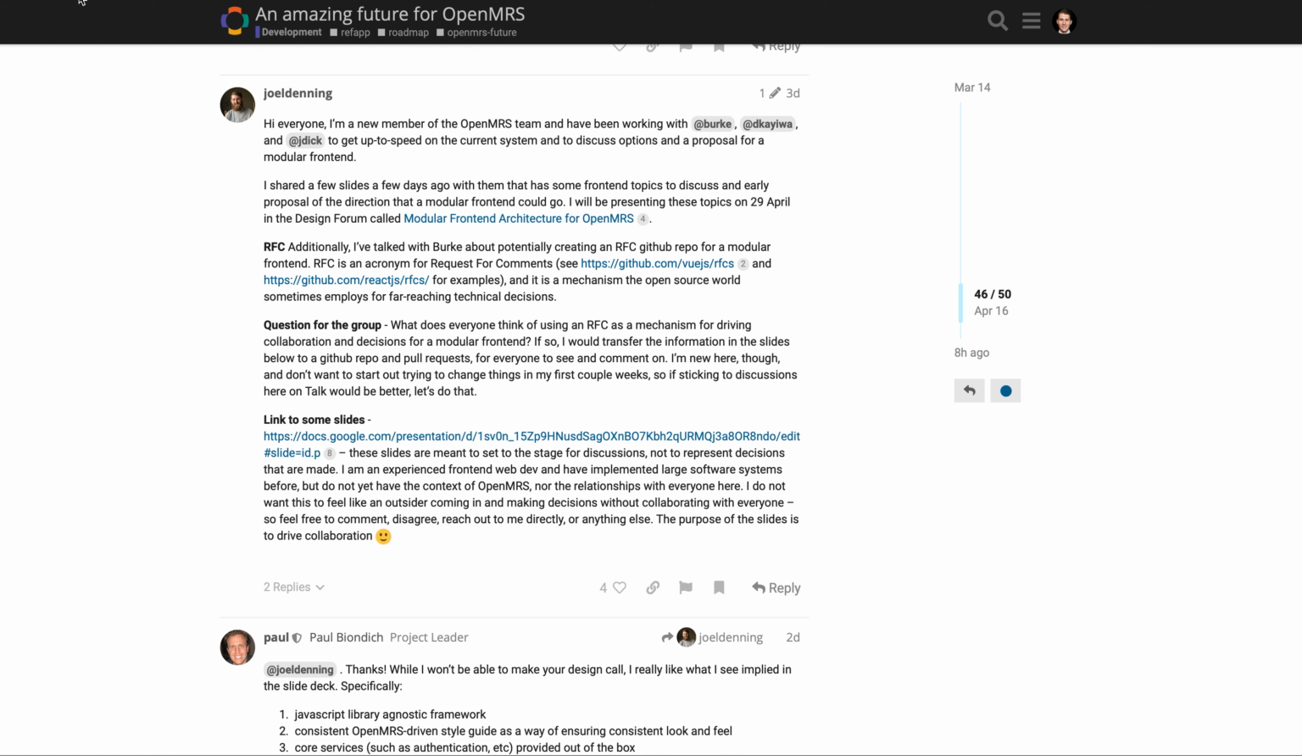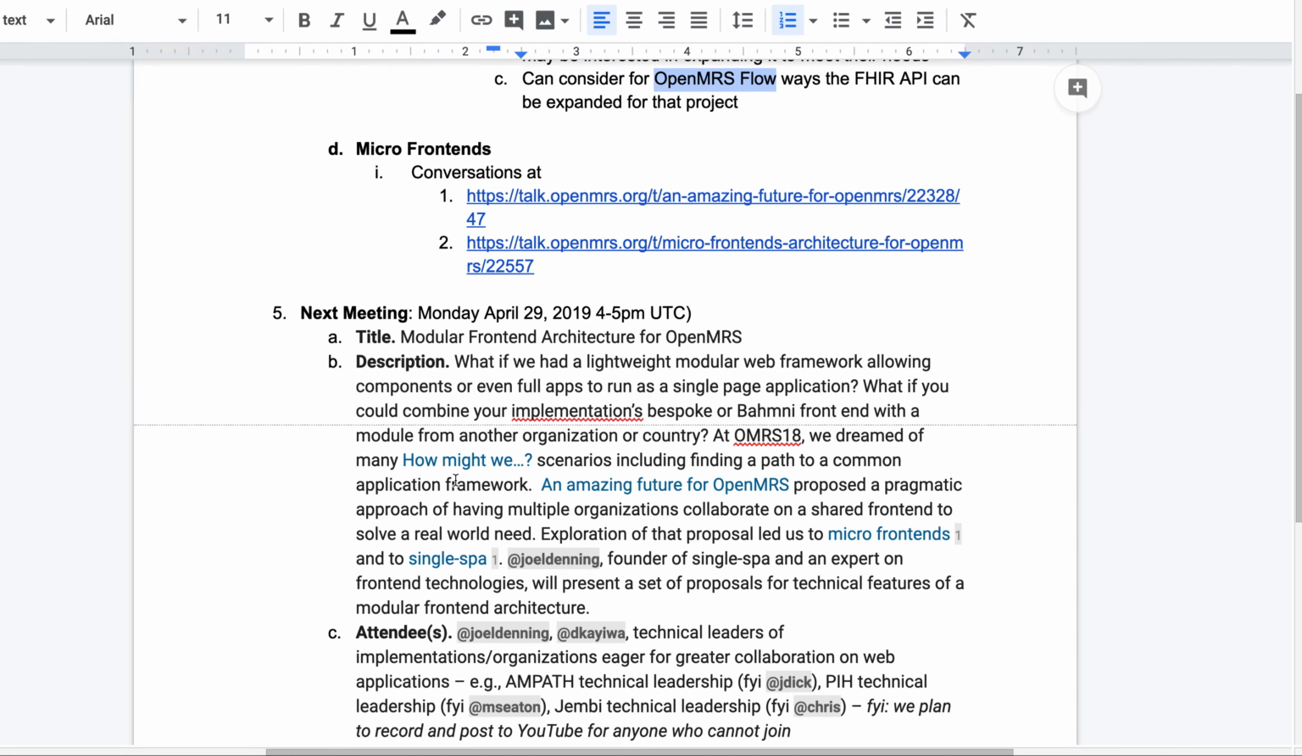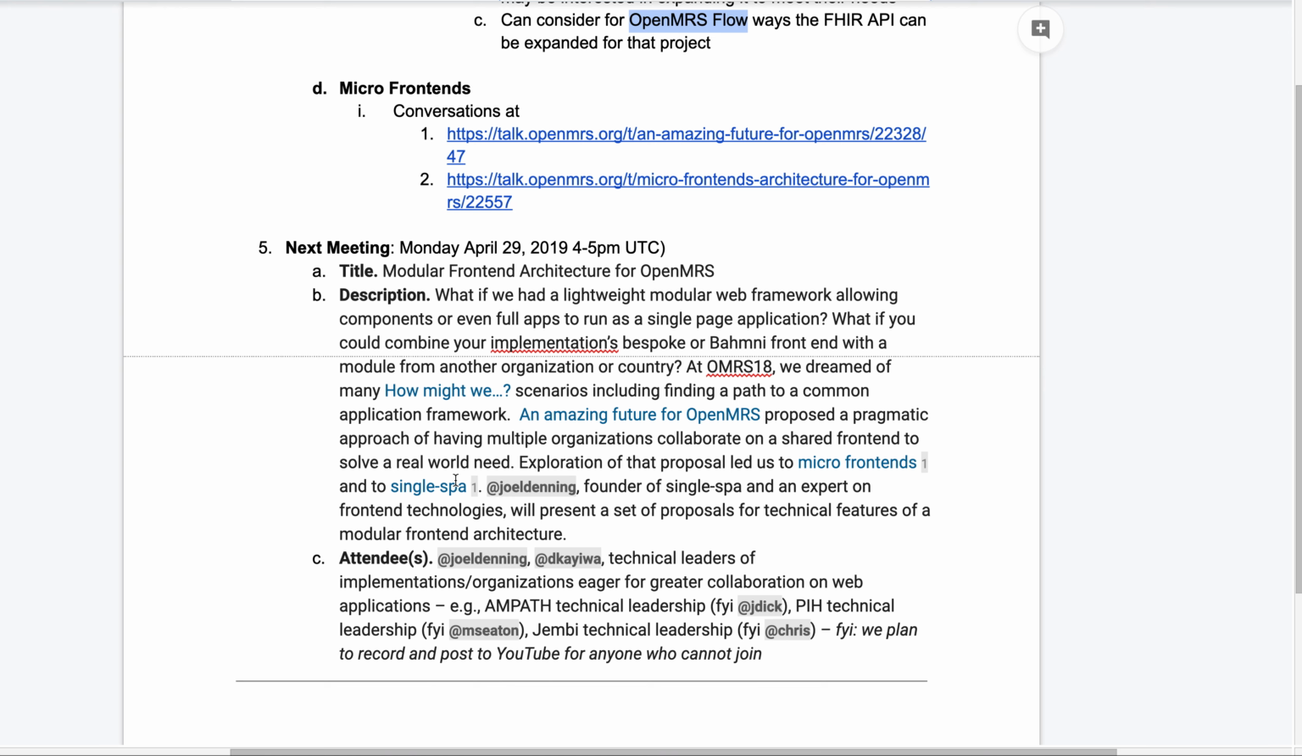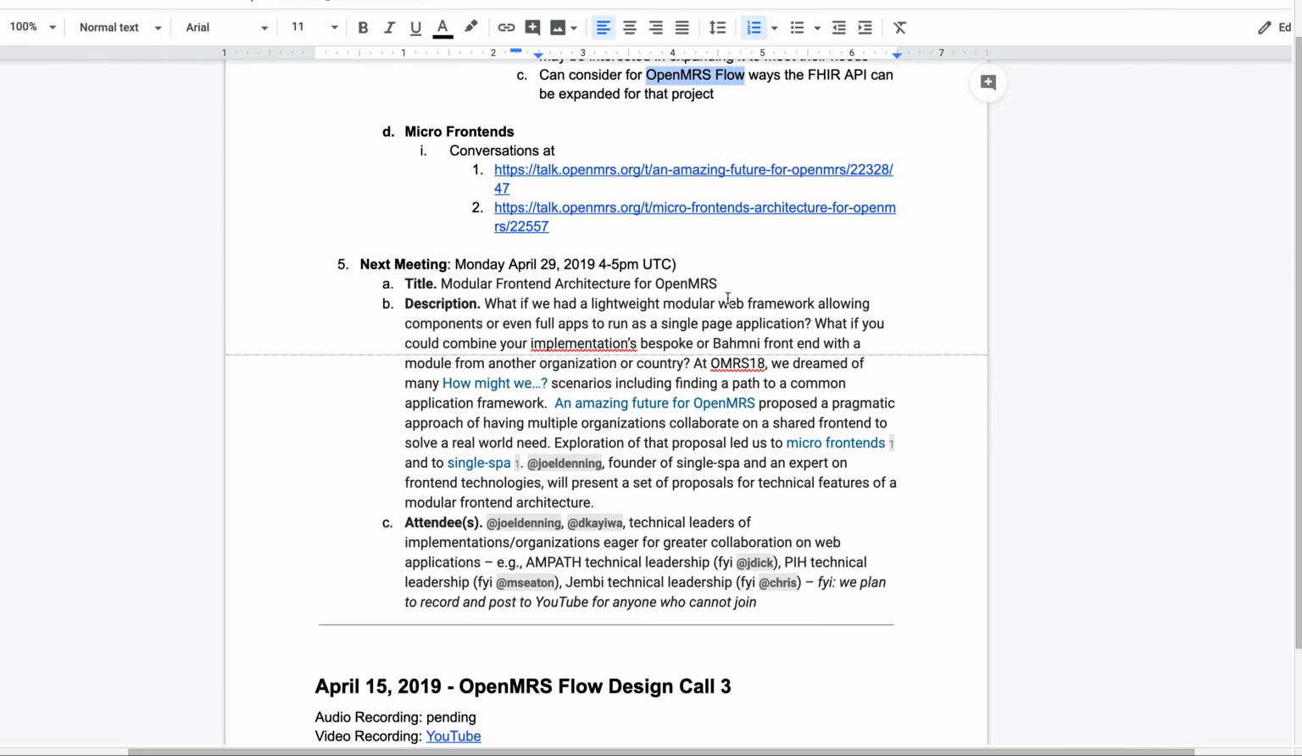The next meeting for the OpenMRS Flow project and just OpenMRS Design Forum in general will be on Monday, April 29th from 4 to 5 p.m. UTC, and the theme for that is modular front-end architecture for OpenMRS. So Joel Denning will be presenting on SingleSpa, and you can learn more from the links which have been provided in here. And there's also further conversation happening on the OpenMRS Slack channels, which are just slowly being jump-started again.